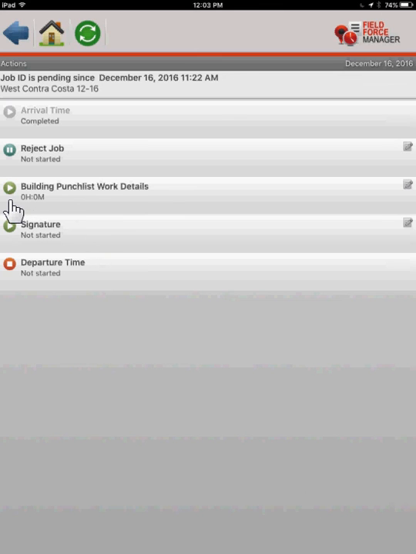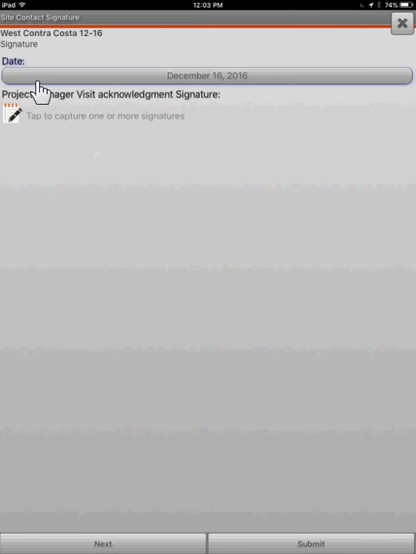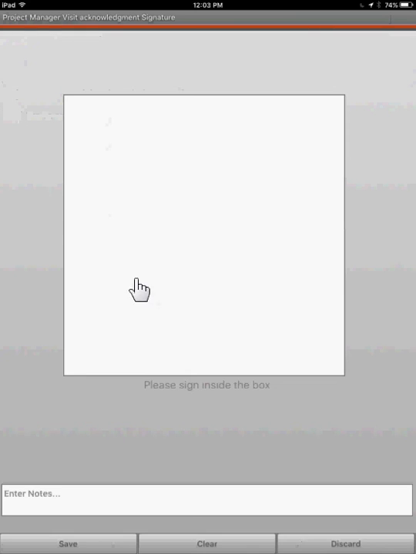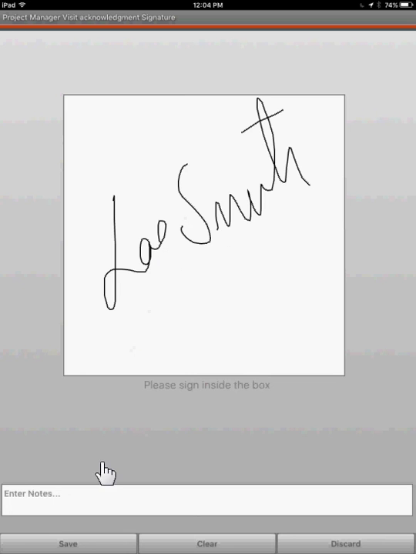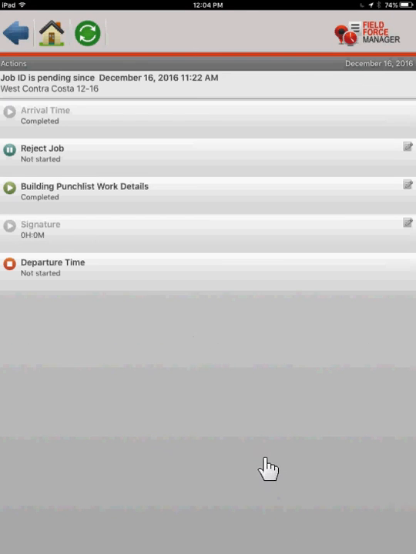So you will repeat this action with the rest of the buildings, so that way you can separate the different items per building. After that is completed and the customer or the site contact is present, you can request a signature. Tap on signature. This auto defaults to the current date. Tap on the signature capture. Have the customer sign. Click save. Then submit. And that is done. The punch list is completed with the customer.